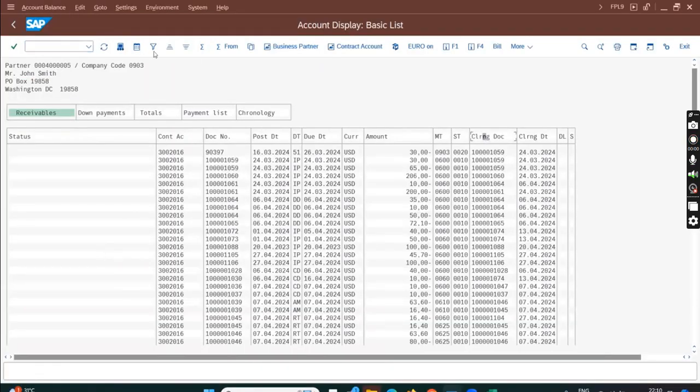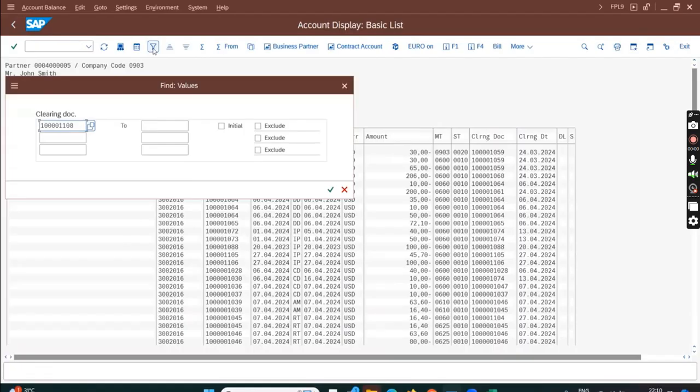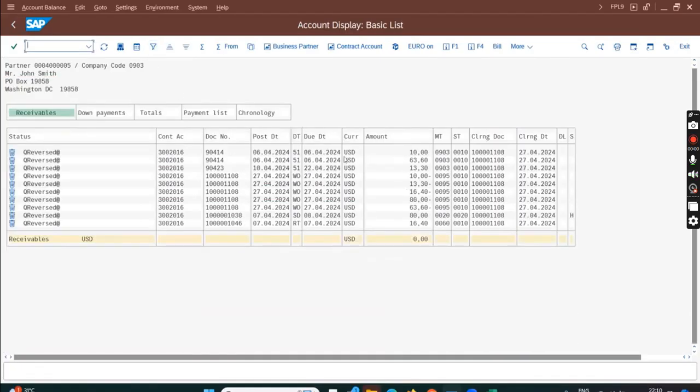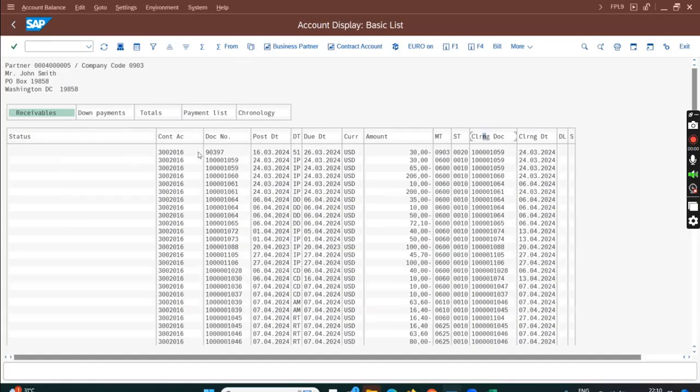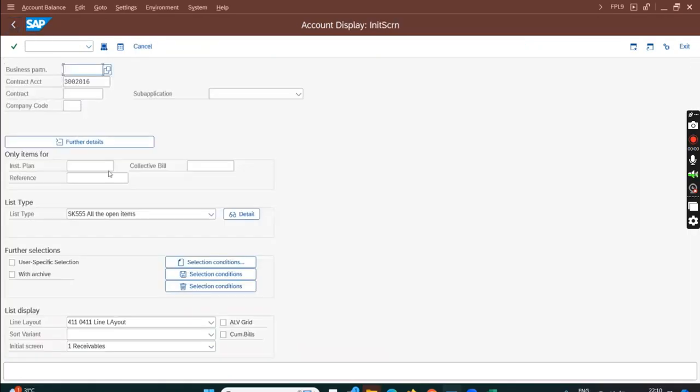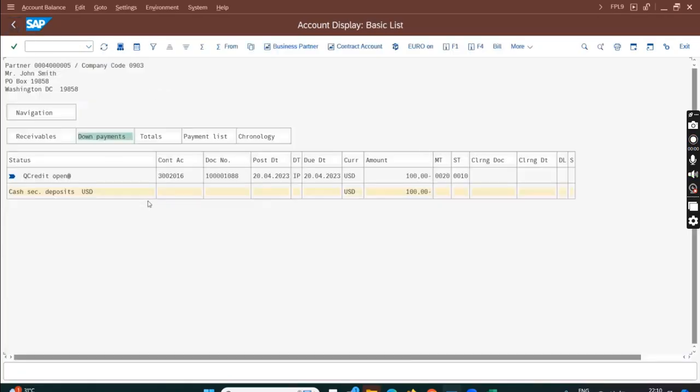In the clearing document, I'll put the new filter. There is a mass write-off one. So this has written off this. I see a security deposit is also written off. An $80 security deposit was also there. That is also written off. Now I don't have any open item left. So all my open items are cleared now. Only the unreleased SD payment remains.